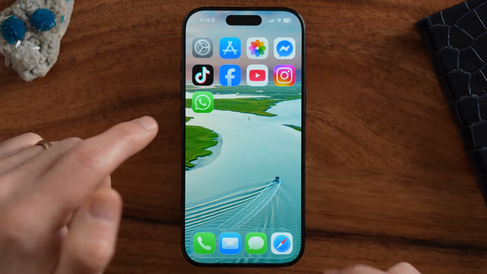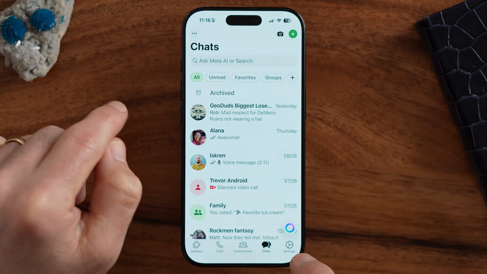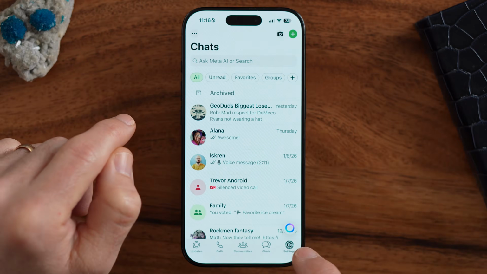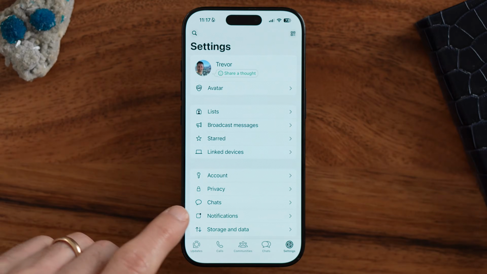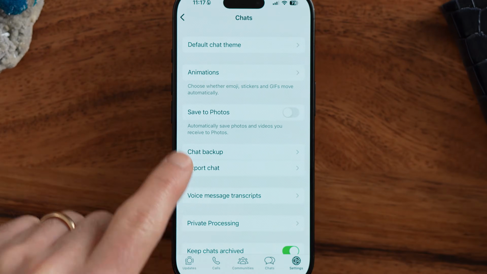However, another option you have is to go into the WhatsApp app. So open up WhatsApp and tap on Settings at the very bottom right. If you don't want to back up your entire iPhone, you can specifically back up WhatsApp in the app. To do that, you're going to tap on Chats right under Privacy. And then there you can see is Chat Backup.